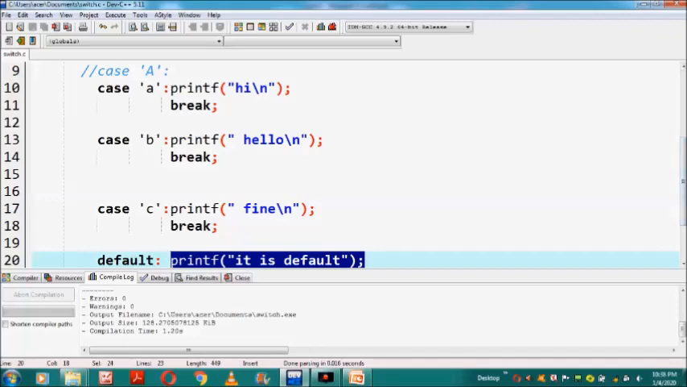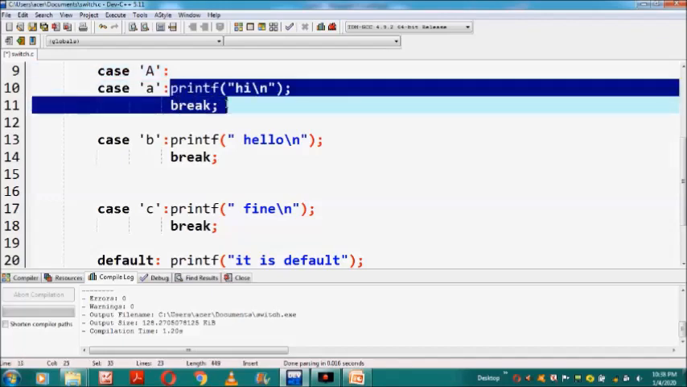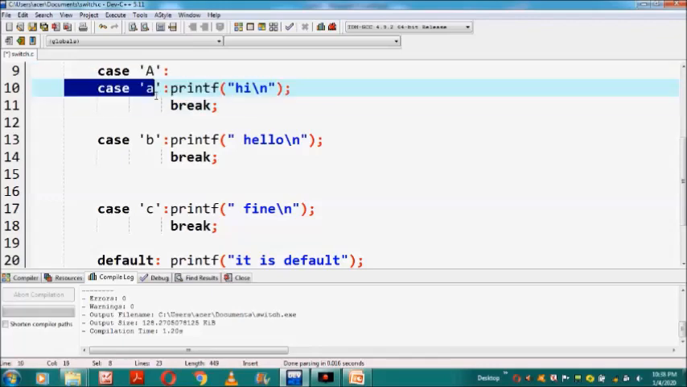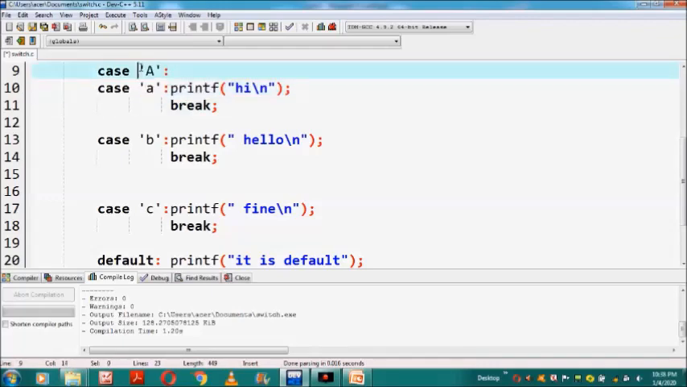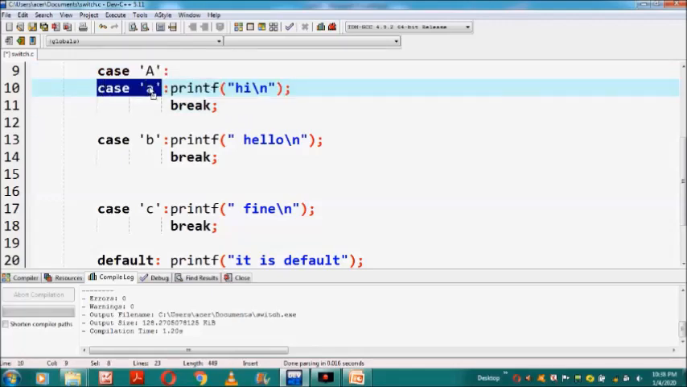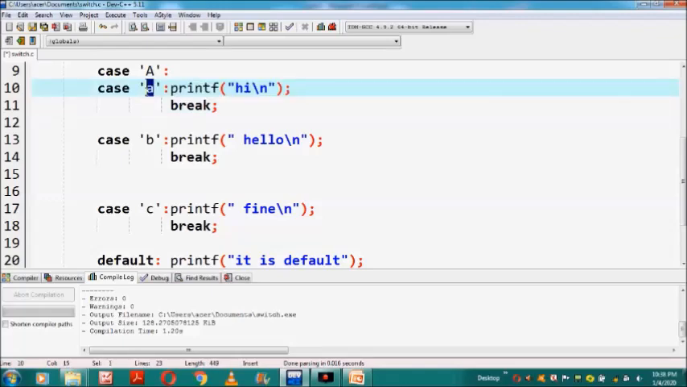As you have seen here, these groups of statements have only a single case label. A group of statements can have more than one case label. As you can see here, this group of statements now has two case labels, this one and this one. The expression in this case label is the single character capital A. The expression in this case label is this character, small a.